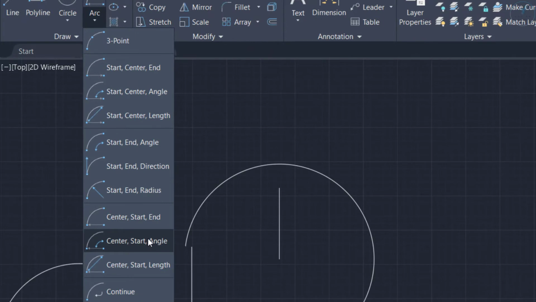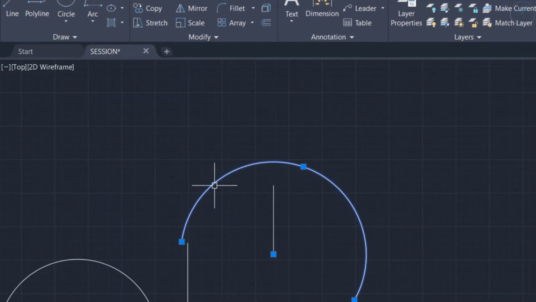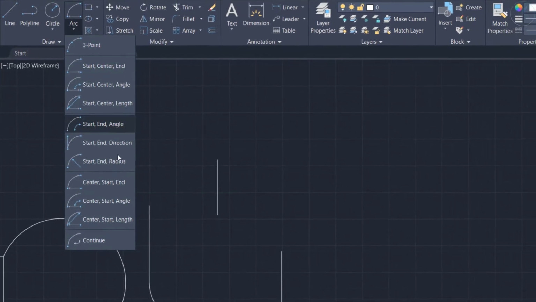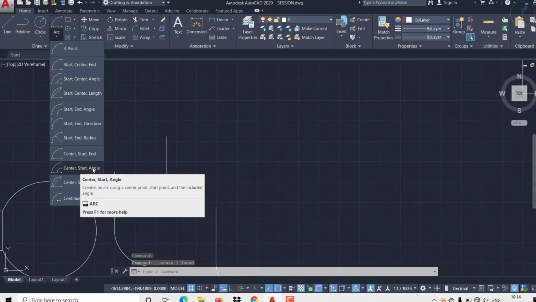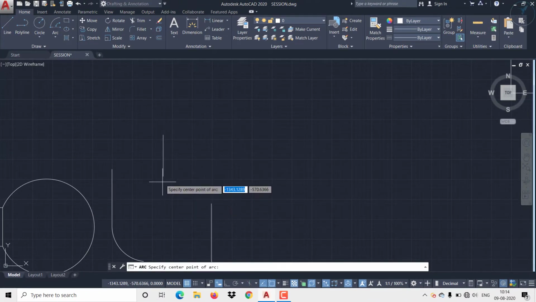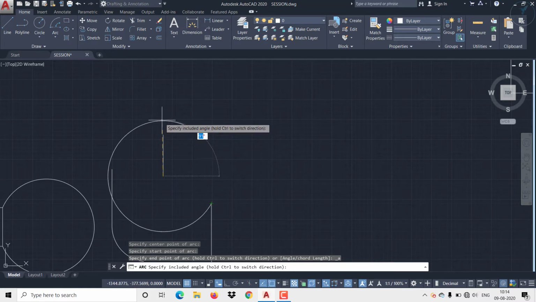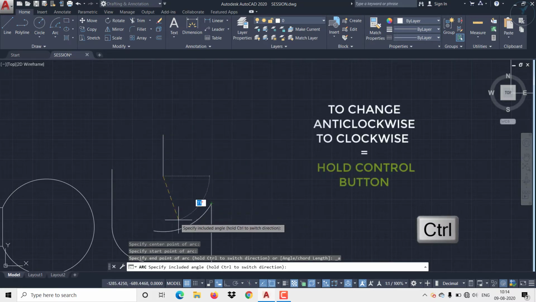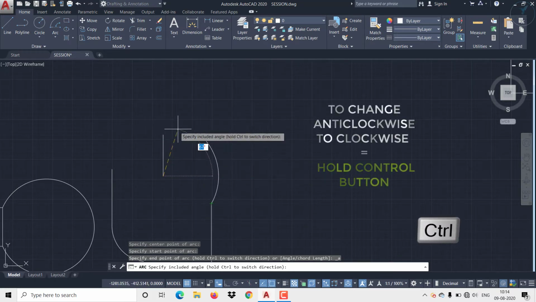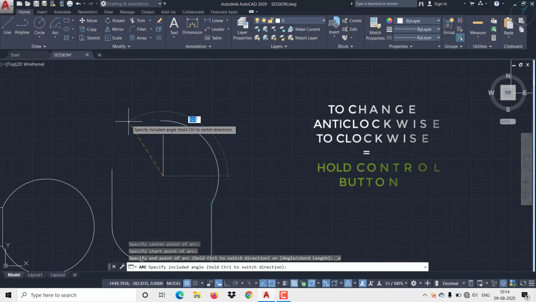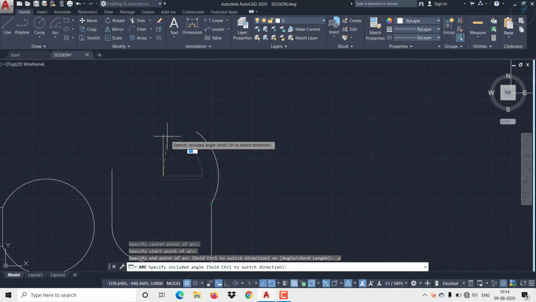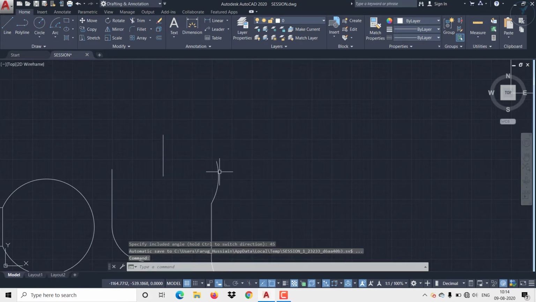Next option, if you know exactly the angle, then you can use this option. So similar like clicking over here, center start angle. So first you need to select the center point, then the start point, then to what angle you require. Similarly, if you hold control, the orientation will get changed. Clockwise to anti-clockwise, anti-clockwise to clockwise. Fine. Suppose I am giving 45 degree. Now it created up to 45.